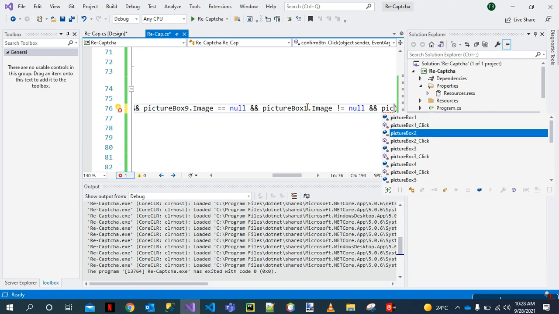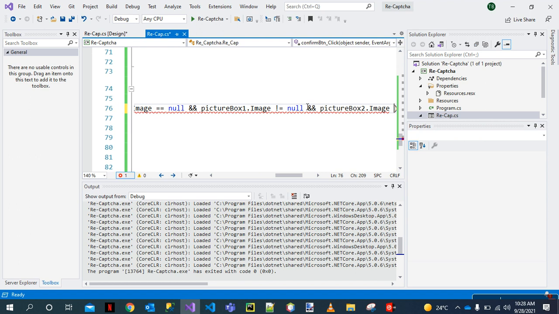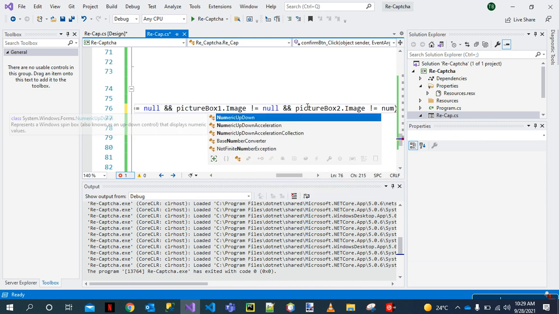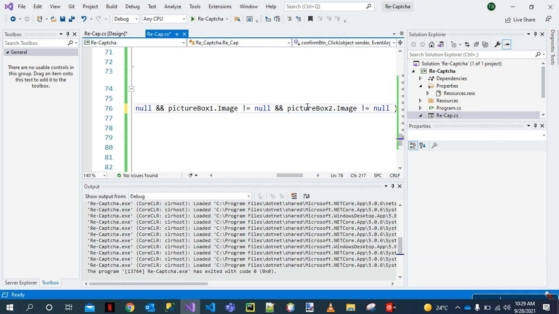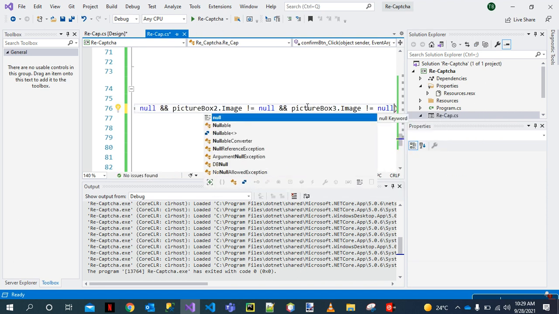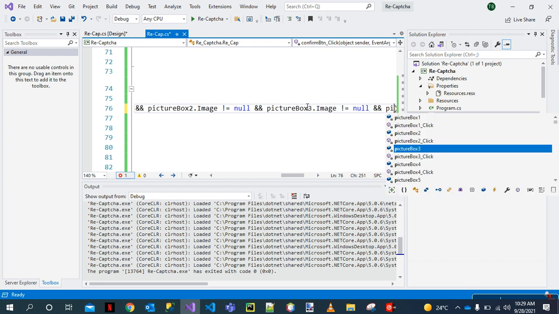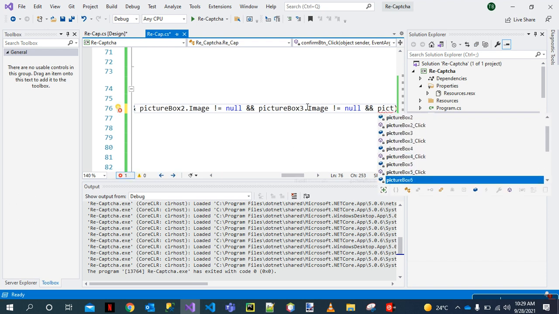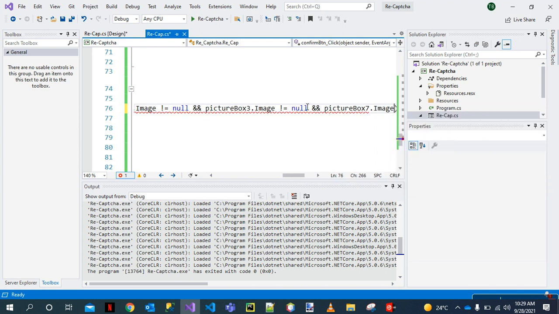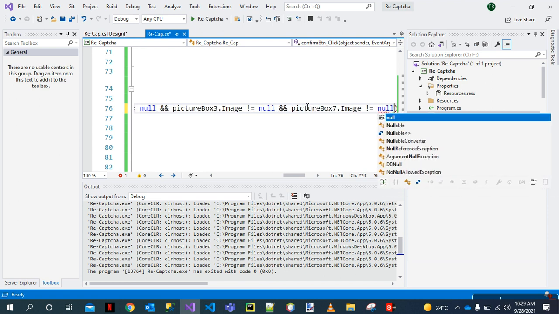Picture box 2.image, if is not null. Is the end. And picture box 3.image, if is not none. Which other one? 7. Picture box number 7, the image of it. If there is nothing on the image, if it's not none, done.